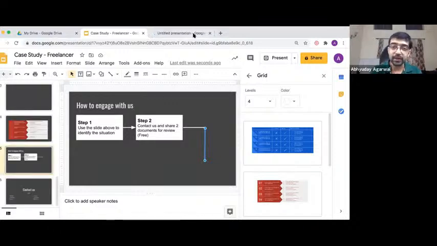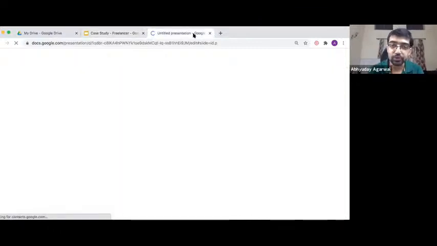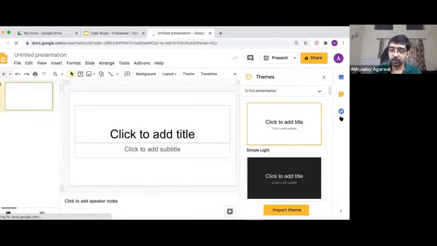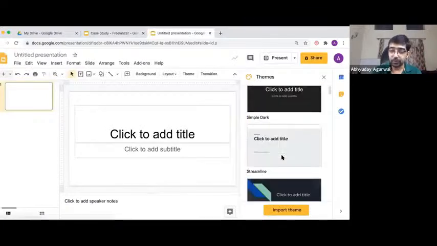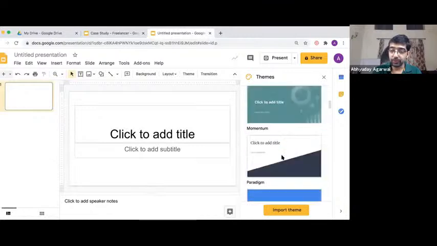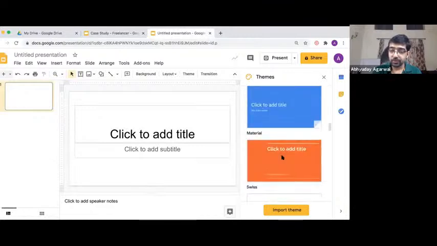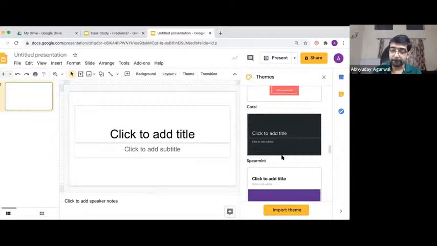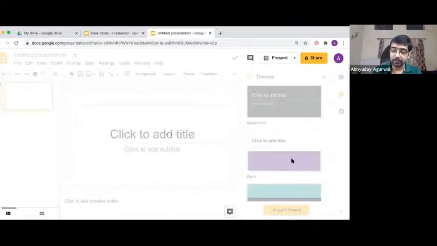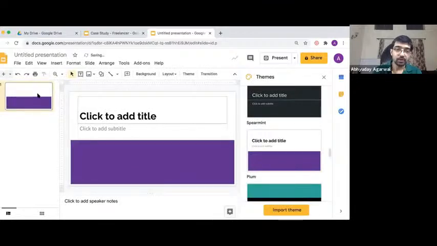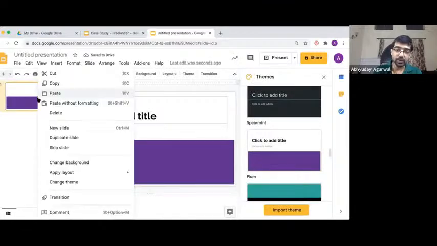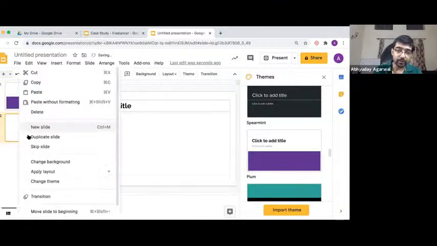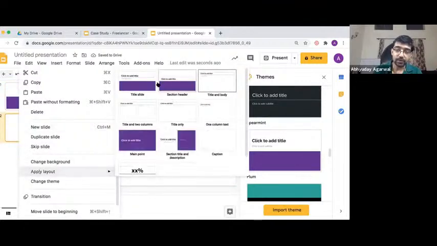Okay, let's use another diagram. Let's use another theme also. This is the point where you can choose a lot of new themes. So let's take another theme. Let's try this theme. It's too jazzy, but let's just try what it offers. Now what you want to see is the kinds of customizations available. You can do a new slide, but what kinds of layouts are there? These are the layouts that you can play around with.